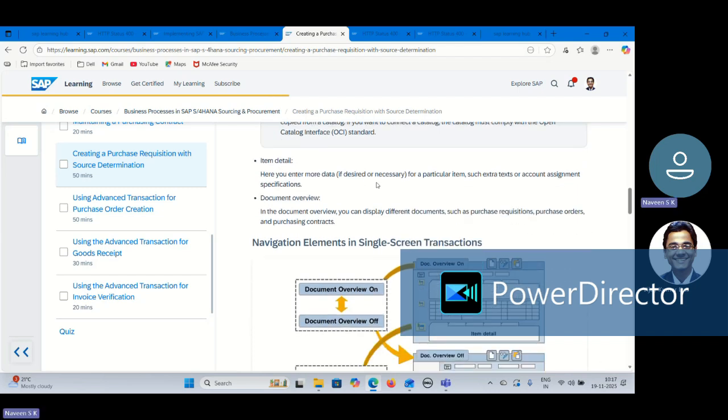So in the item details, we can see data related to the address, delivery details, whether the PO is created, GR is done, who created the PR. Those account assignment details and any text related details will be available in the item details. So document overview, as I mentioned, we can see PR, purchase order, and purchasing contracts in the document overview.